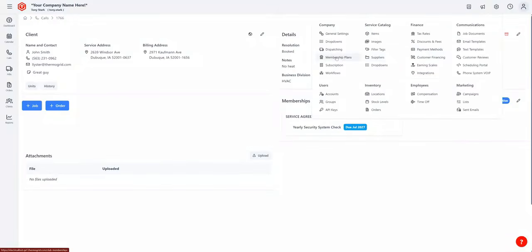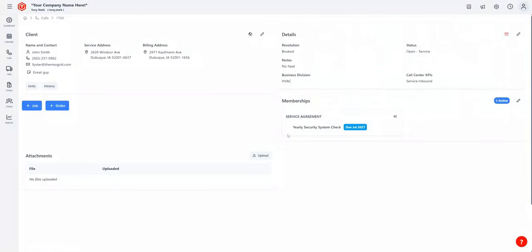Another small change is with memberships. You can see the membership section here on this account. If your company doesn't use the membership feature, removing the membership plans from your system will now remove this section from the call screen entirely. We don't want to take up valuable screen space with something you aren't using.